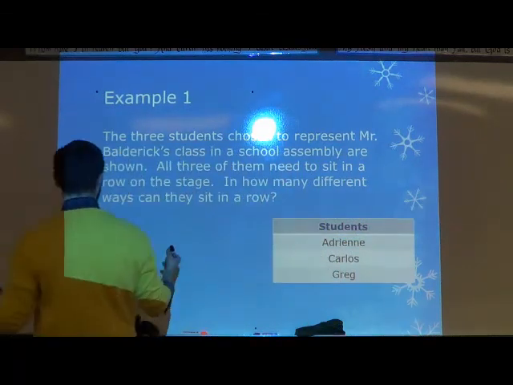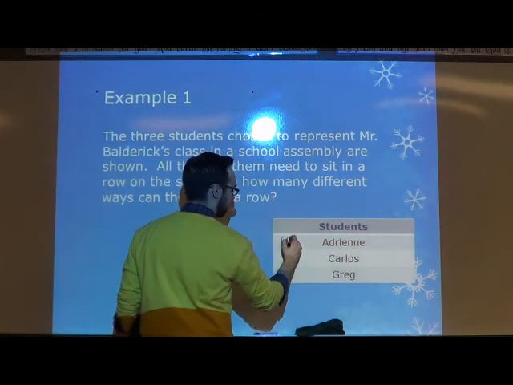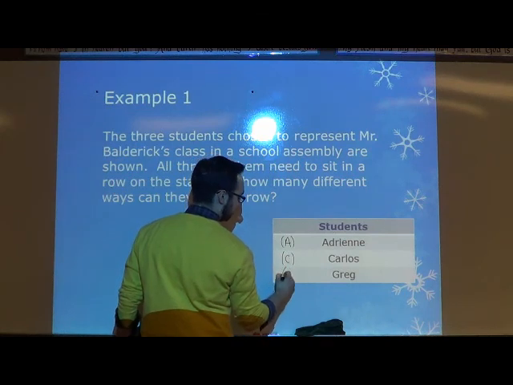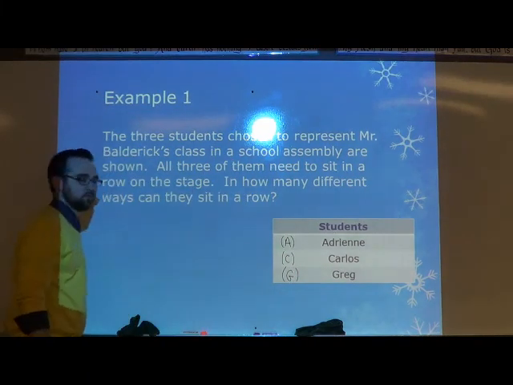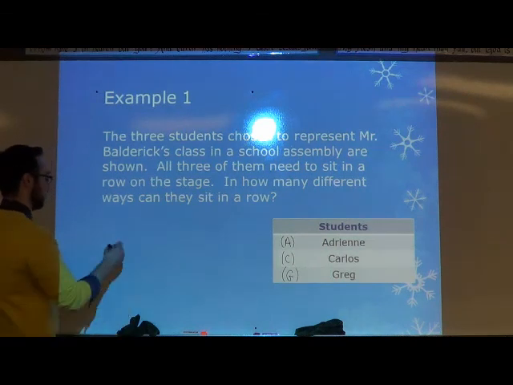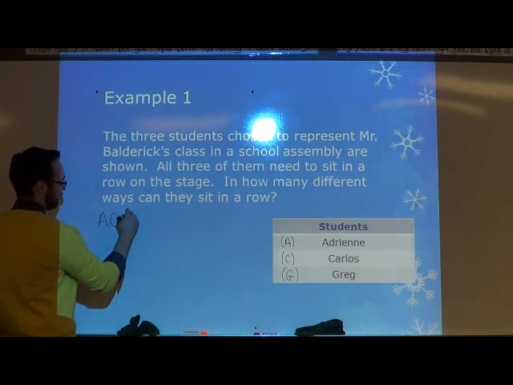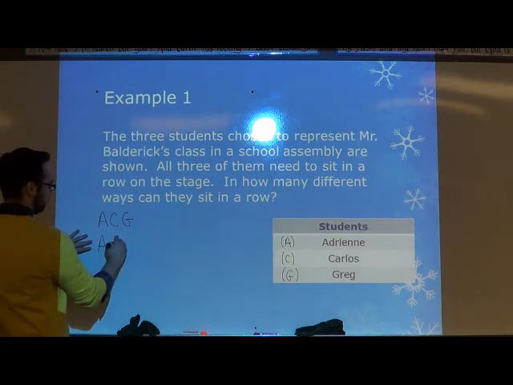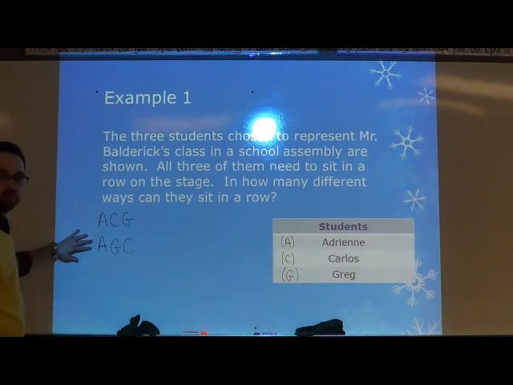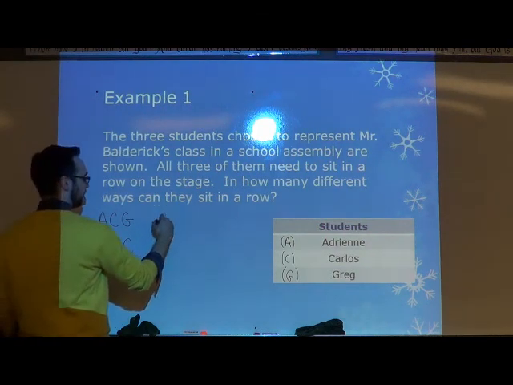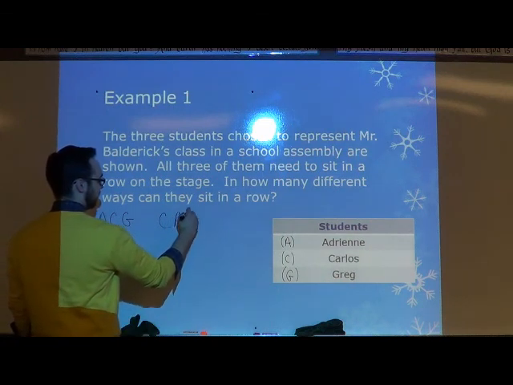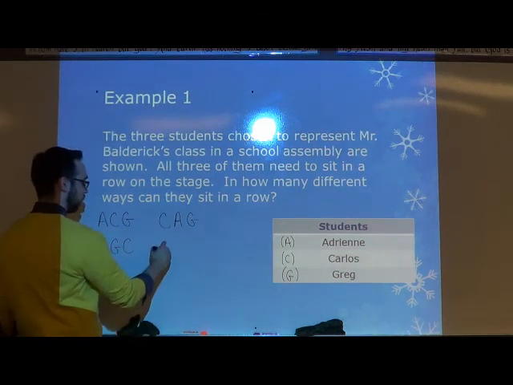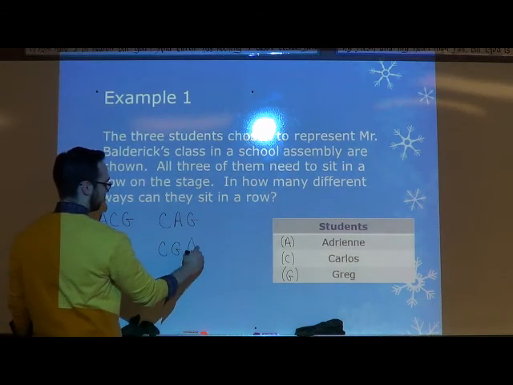So all we're going to do is make a list. I'm going to use A for Adrian, C for Carlos, and G for Greg. So we're going to have those 3 letters. The first way that they could do it is just the way they are: A, C, G. So that's one possible way. Then maybe we keep Adrian first, but switch the other 2. We have Greg and Carlos. That's another way. Now let's put Carlos first, and then Adrian and then Greg. Or if we start with Carlos, we go to Greg, and then Adrian.